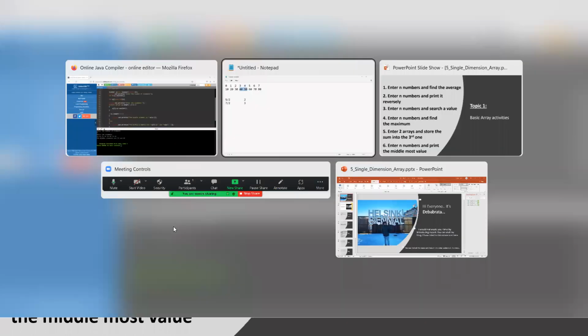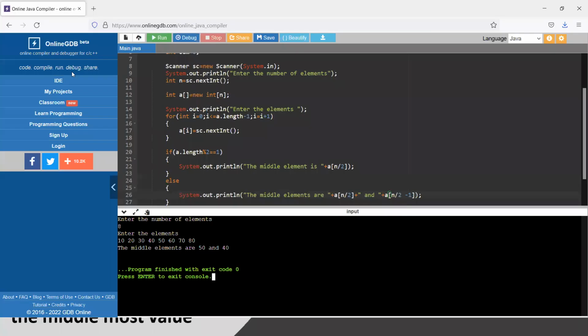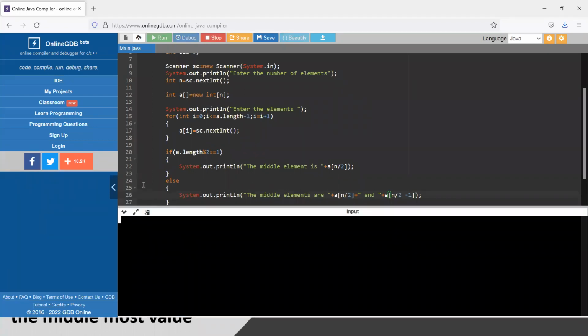I mean to say these two, 50 and 40, or 40 and 50, whatever it is. And if it is only 5 numbers, meaning odd length, an odd number of elements, suppose 10, 20, 30, 40, 50, then 30 will be printed. So this is the solution. It is not required that every time you need to use a for loop. So I am here printing the middlemost elements. Okay, so that is the thing.